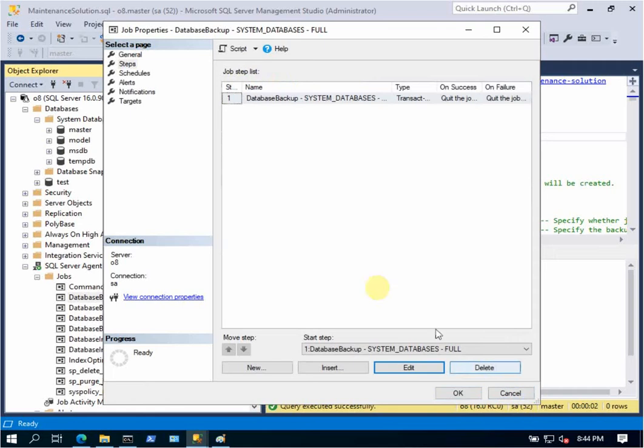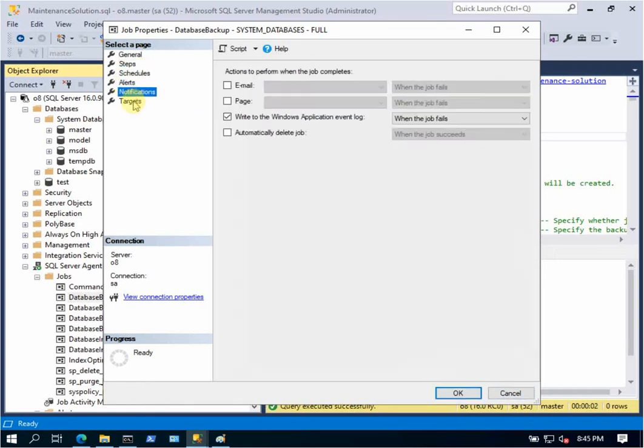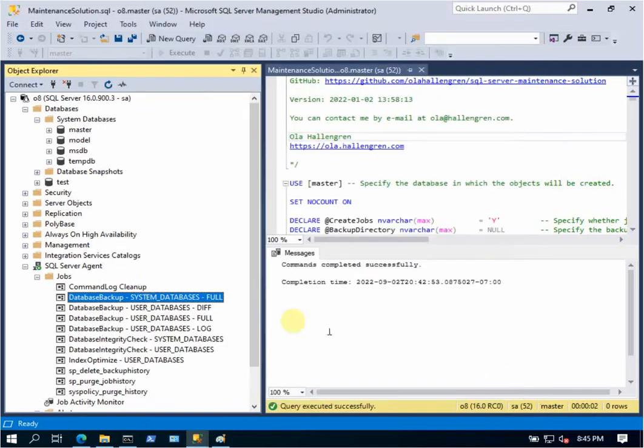And let me close this one. Schedule: there's no schedule, you need to schedule it. Alerts, and so on and so forth. It is just creating a job, okay?